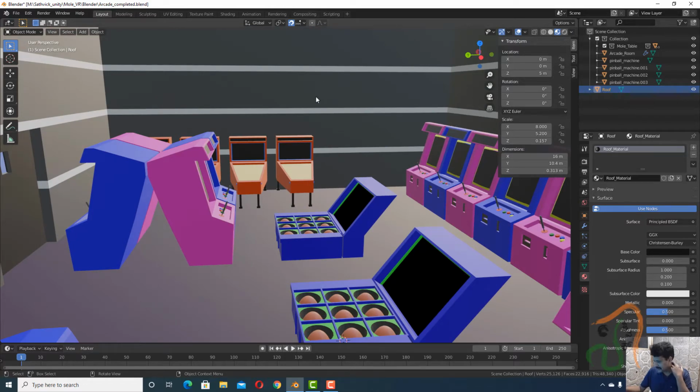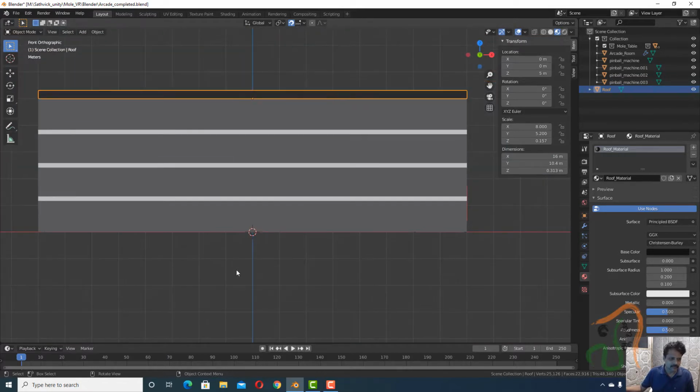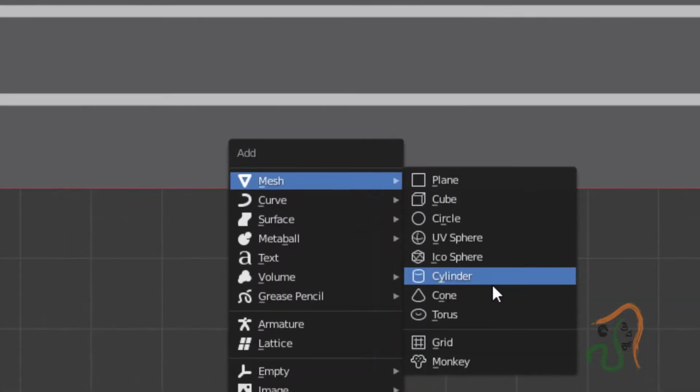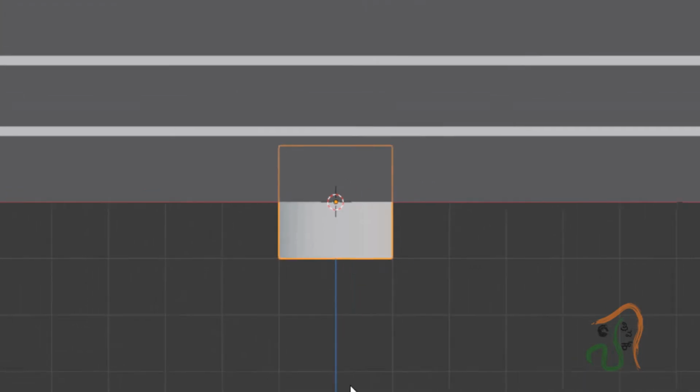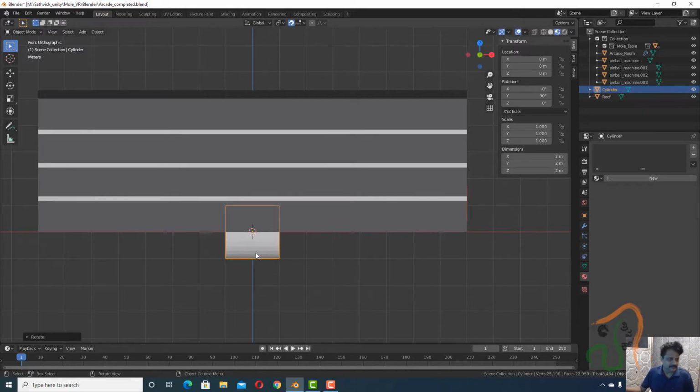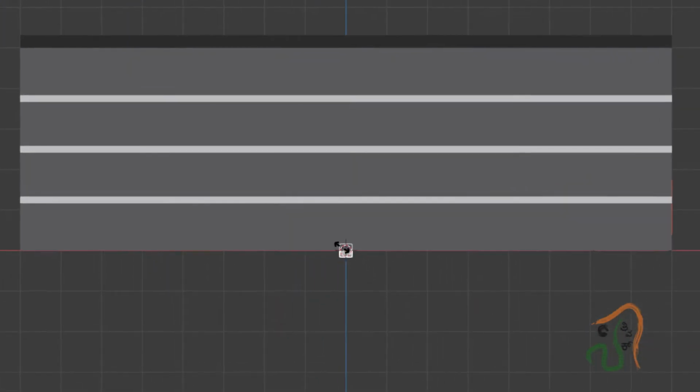To create this lighting, again press 1 and come to front view. See that the cursor is at the world origin here. Then press Shift A, and this time in mesh add a cylinder. So we have added a cylinder. Now press R, and rotate it along the Y axis by 90 degrees. After rotating it, press scale and scale it down and make it thin like this.